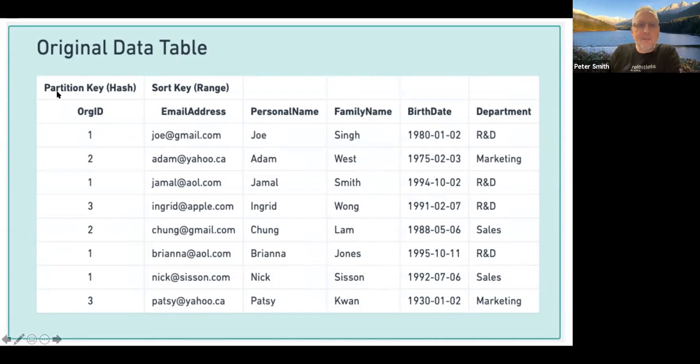So let's look at this. Partition key, or otherwise known as the hash key, is actually how DynamoDB allows you to figure out what server the data is stored on. And we'll show an example in a second. The sort key, otherwise known as the range key, is the order in which the data is stored so that you can very quickly look it up using something like a binary search.